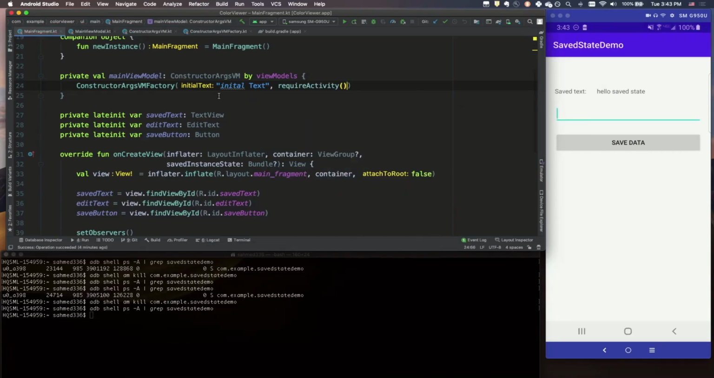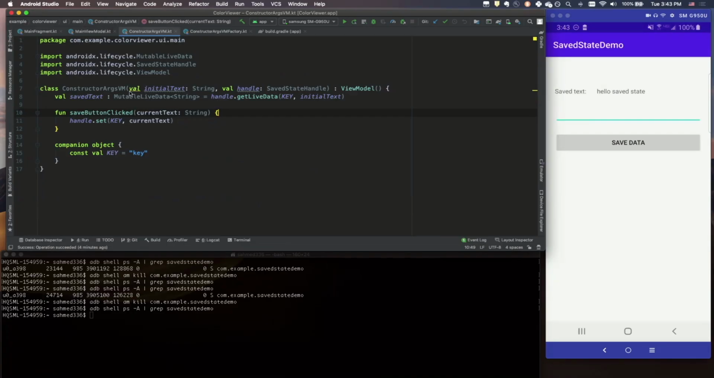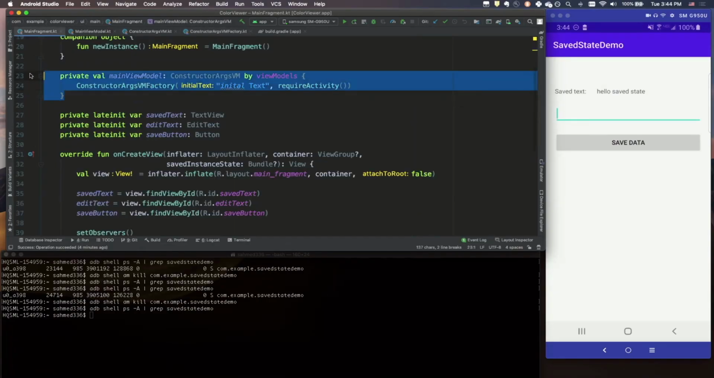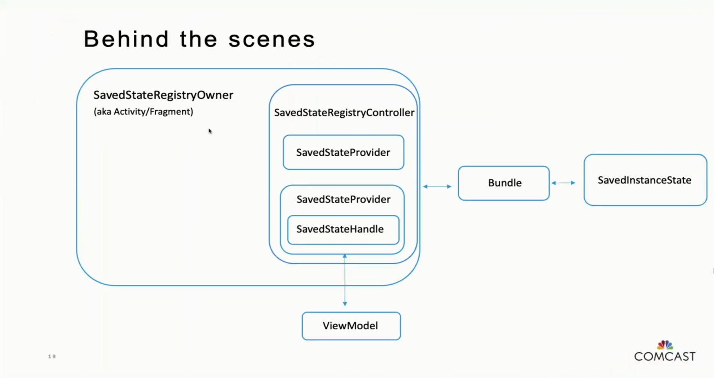So just to recap, we created our view model with constructor arguments, what the constructor arguments we need, and the saved state handle that we get by default. We extended AbstractSavedStateViewModelFactory, and we hooked this all up in the view by using our own custom factory. Now, in the interest of time, I'm not going to test this, but instead, let's dive in and see how this works behind the scenes.